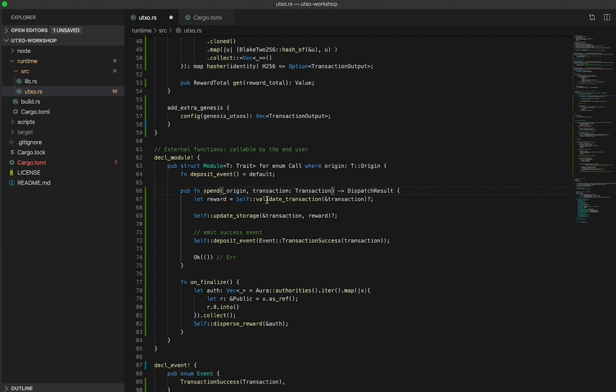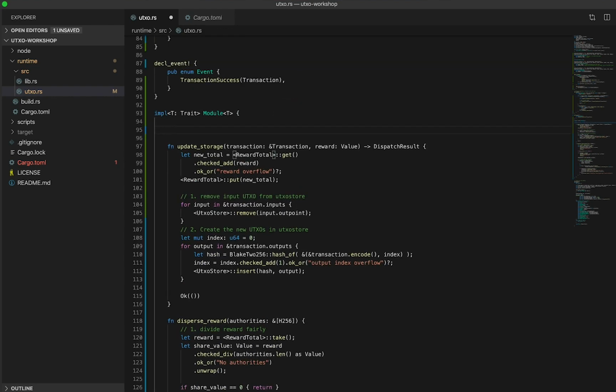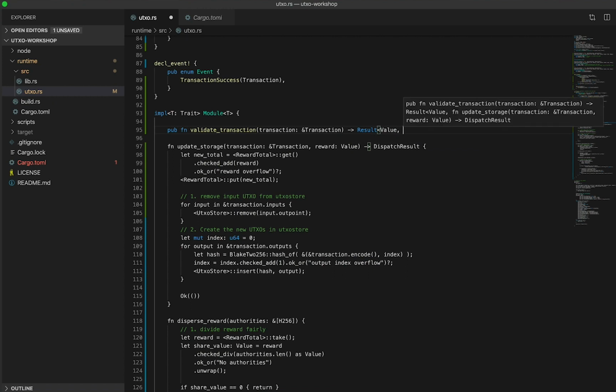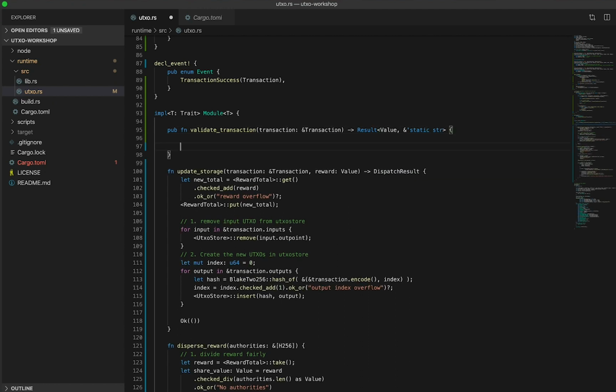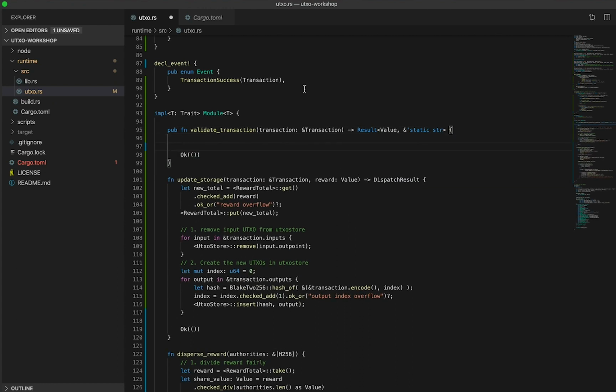So next, let's go ahead and create a helper function called validate transaction. Inside your module trait implementation, let's go ahead and declare a public function called validate transaction, which takes in a transaction reference to a transaction type object and returns a result containing the value, i.e. the reward value, or a static error string. Let's go ahead and copy over our list of security checks that we actually need to implement here.